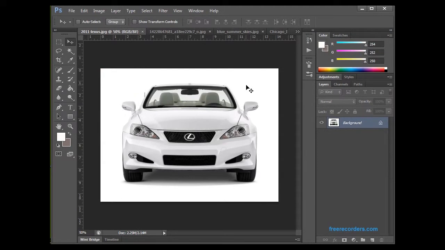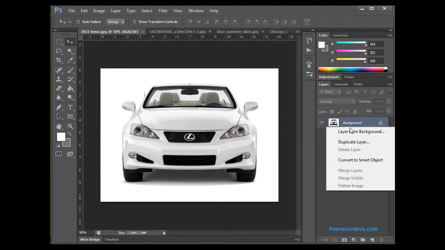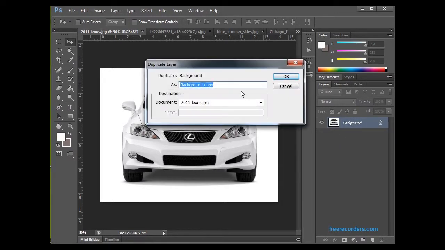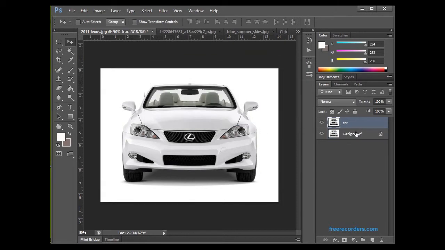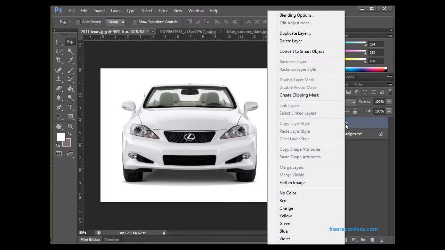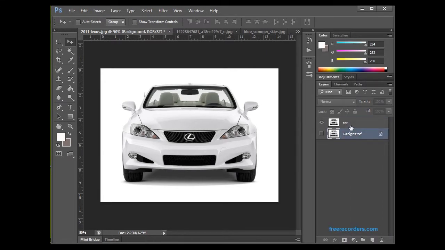So I got this Lexus here. I always try to name it, and I always duplicate. I should probably explain that, huh? All right, so you click here, and then you go here, and then you go to Duplicate Layer. So there we go. It's duplicated, and then we're going to go into here.